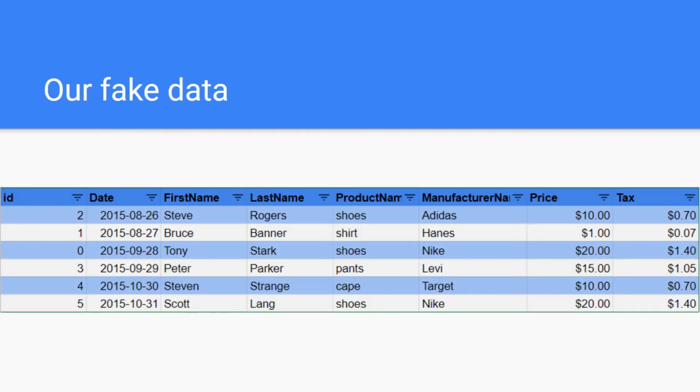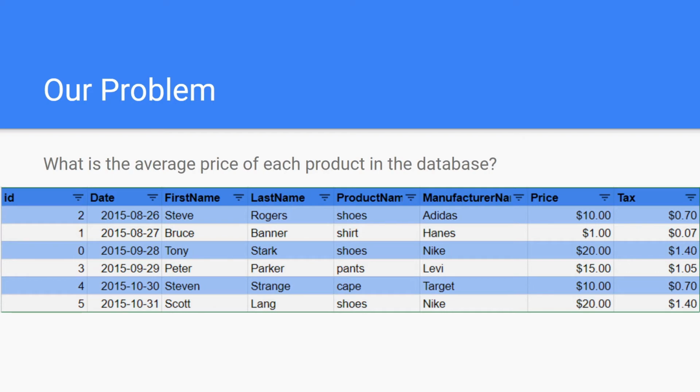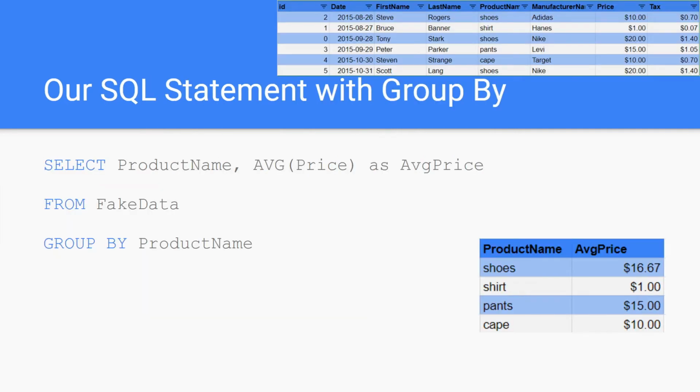So moving on, this is the fake data that we're going to be using. It's the same fake data that I've been using for some other videos, and it's based on the simplified sales table, just for educational purposes. So let's give a problem that can really only be solved by using a group by clause. What is the average price of each product in the database? Well, this means I want to know the average price for shoes, the average price for shirts, and so on. Not the average price of everything altogether, but for each individual kind of product type, category, product name, whatever you want to call it.